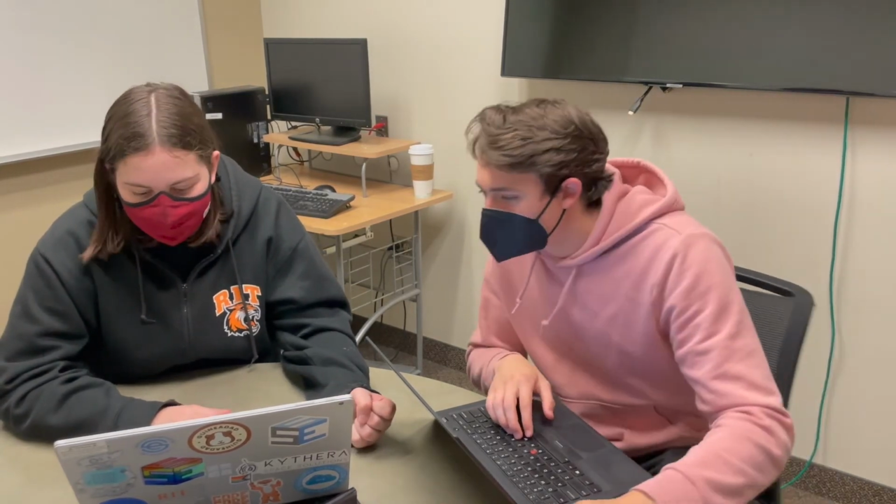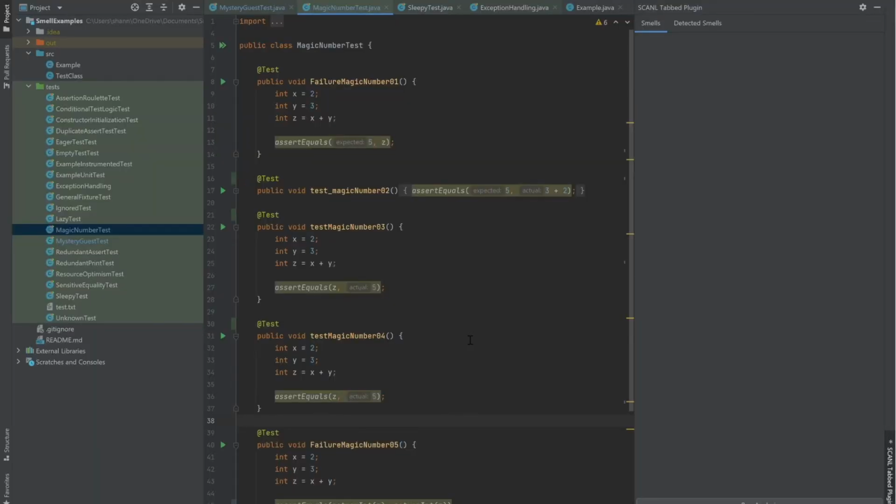Let me show you. Here, it highlights your test smells. And you can also run analysis on the entire project and see all the issues in all of your project.